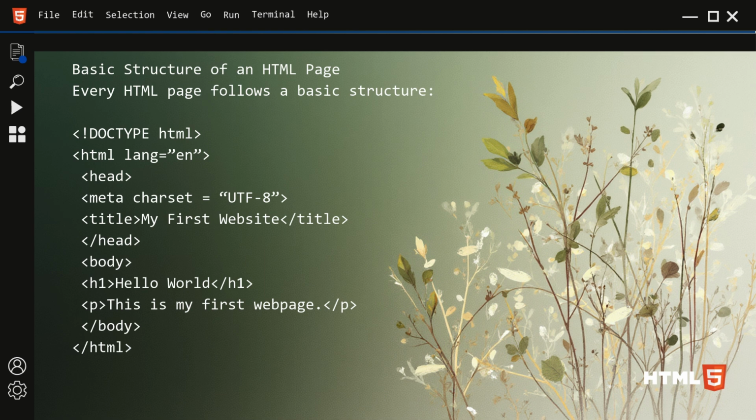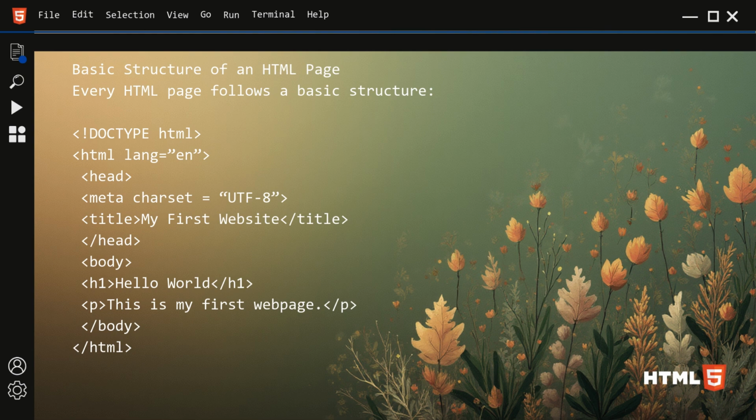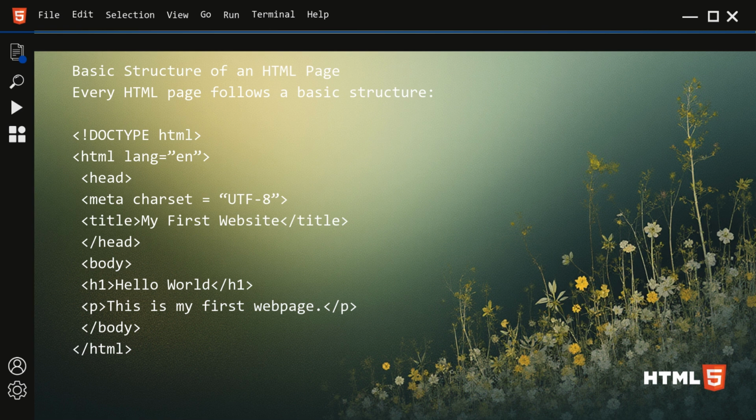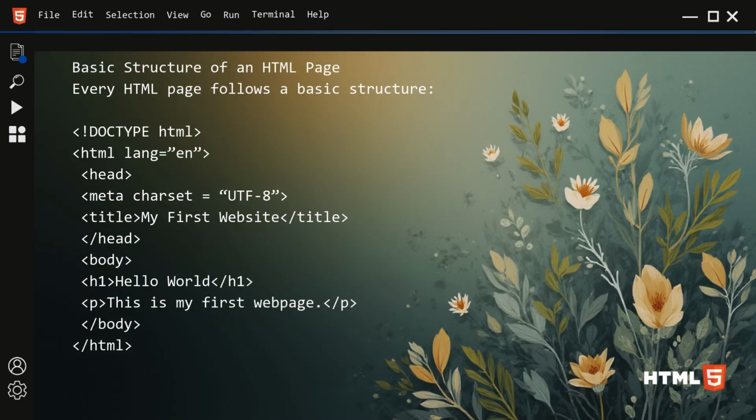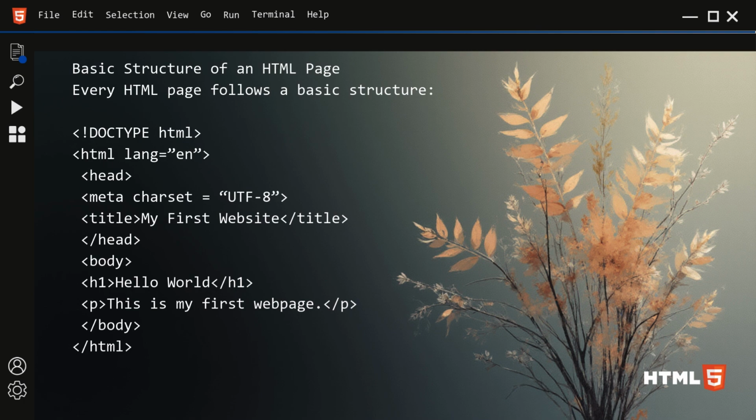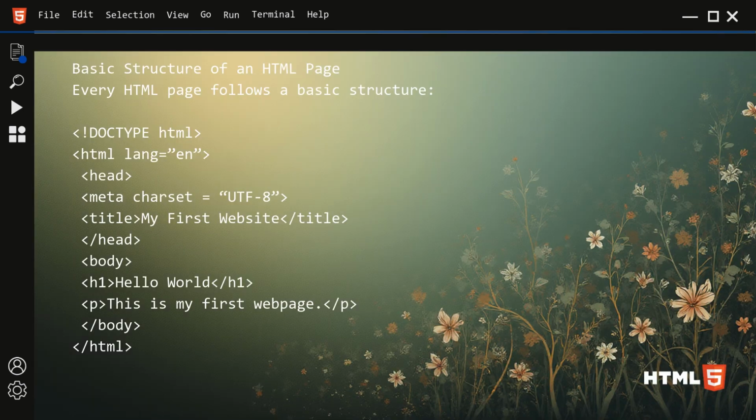Now let us see the P tag. P tag stands for paragraph. It is used to write normal text content. It automatically adds space before and after the paragraph. Now let us see the closing body tag. It closes the body section. No visible content should be written after this tag. Now let us see closing HTML tag. This is the last tag of the HTML document. It closes the HTML tag. It marks the end of the HTML page.